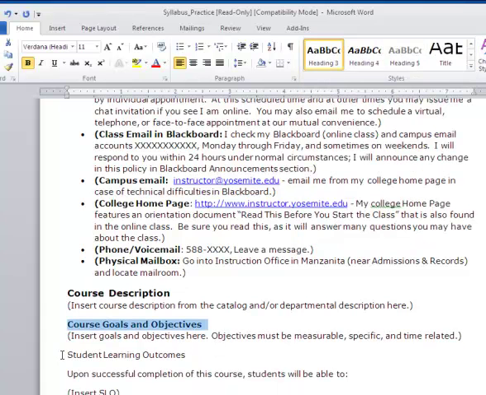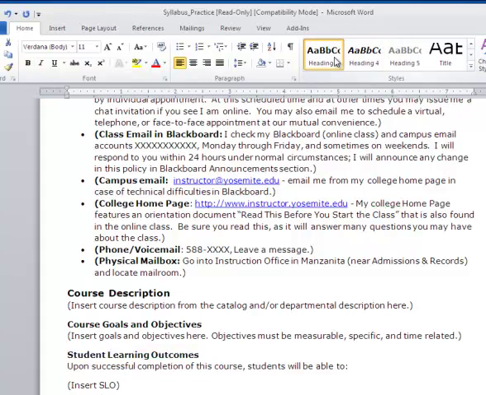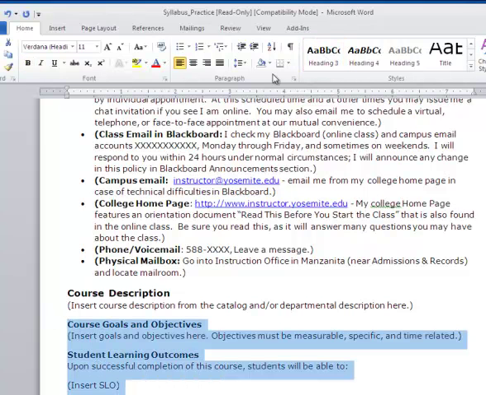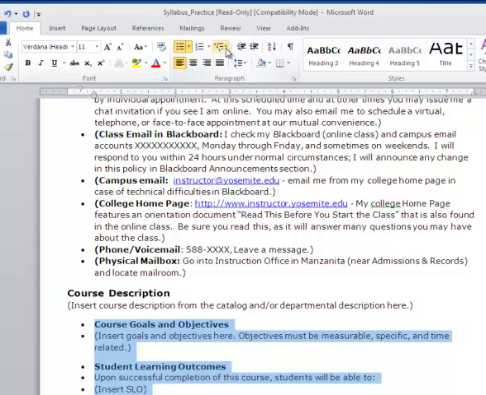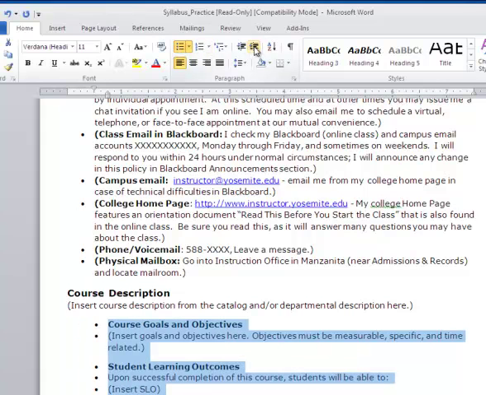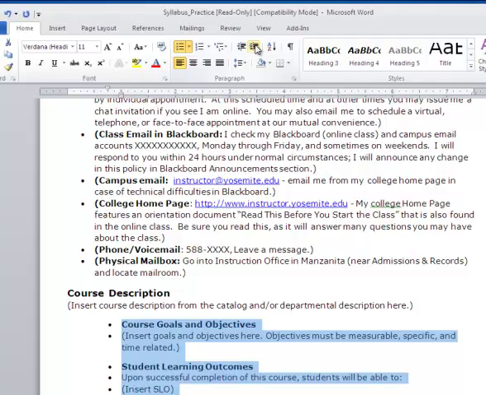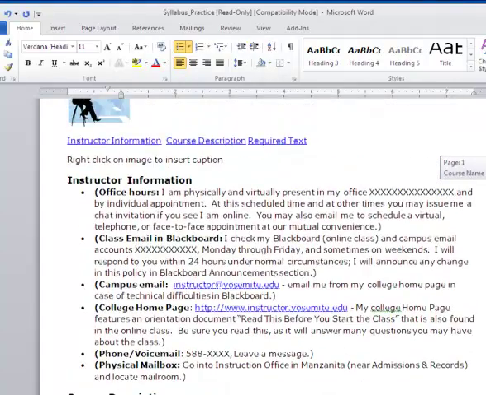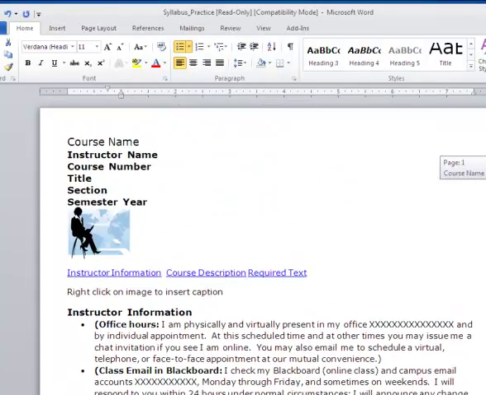And again, I can also indent and bullet this if I wanted to. My course description, and here I'm going to just highlight that. And I'm going to bullet it this time and then indent it. And I can even indent it a little more if I wanted to. So you see how already this document is shaping up a little bit.